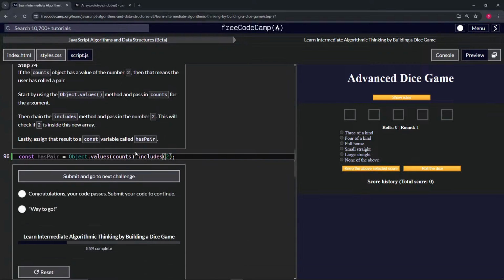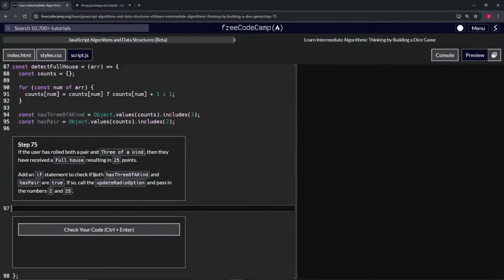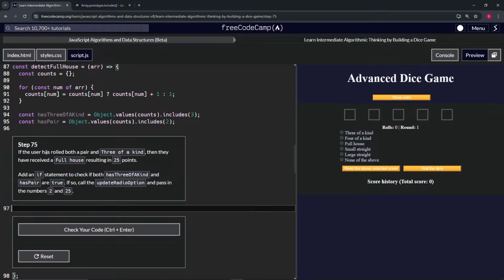So let's check the code. Looks good. And submit it. All right, now we're on to step 75.